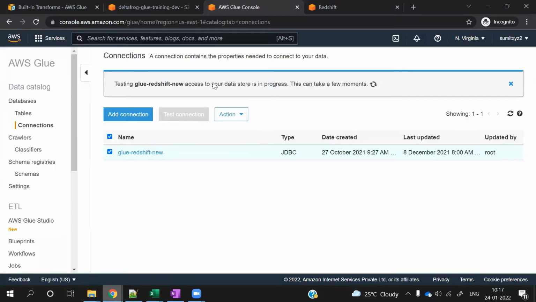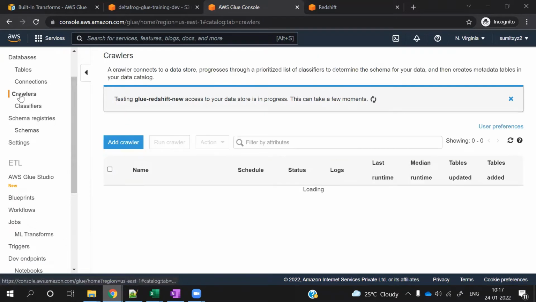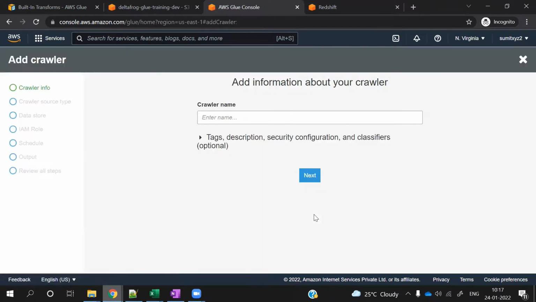Okay, this is testing, and it also takes some time. Meanwhile, I will create the crawler. You know what a crawler is: it will crawl the metadata from the source and target. Now I will create one crawler to crawl the metadata of S3. So let me create the crawler.